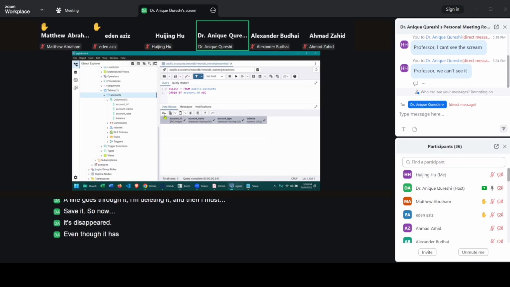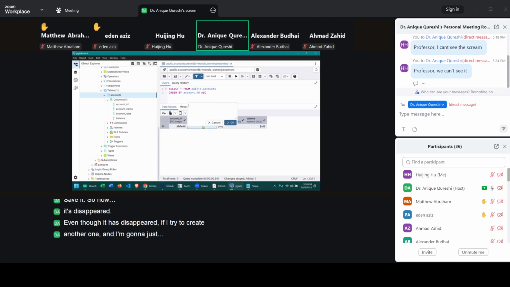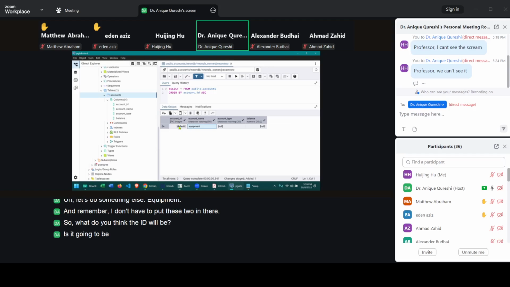Even though it has disappeared, if I try to create another one, and I'm going to just make one very quickly. I'll call it cash. Let's do something else, equipment. And you remember, I don't have to put these 2 in there. So what do you think the ID will be? Is it going to be now 1 again? Because I deleted everything out.